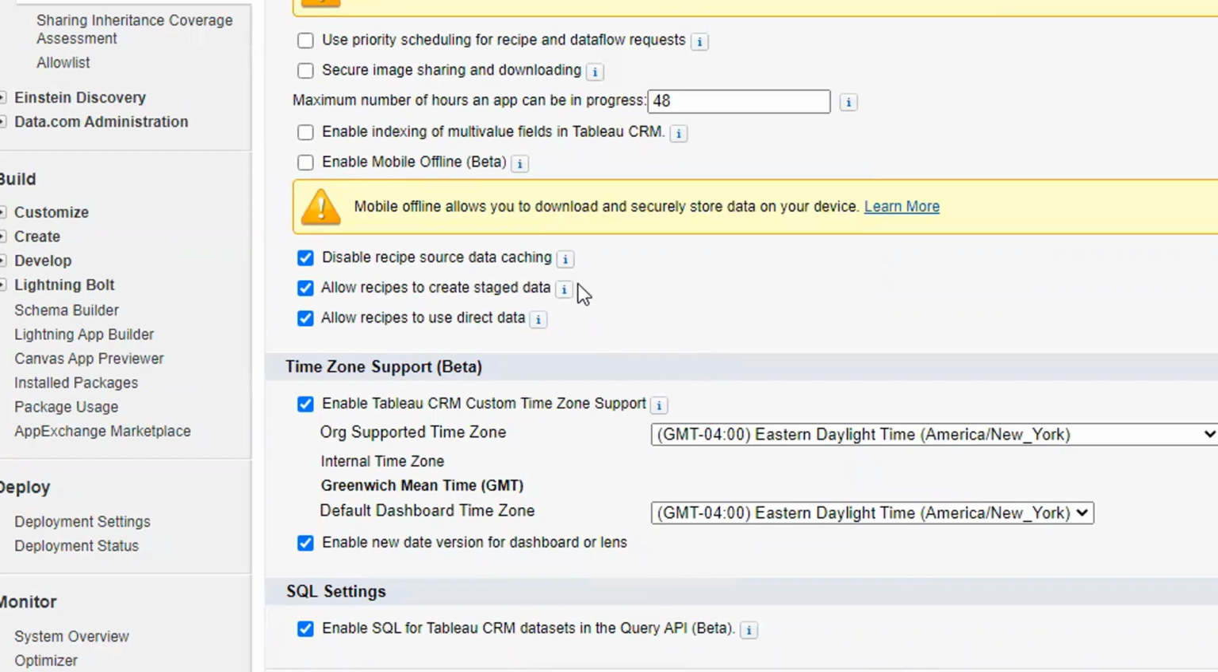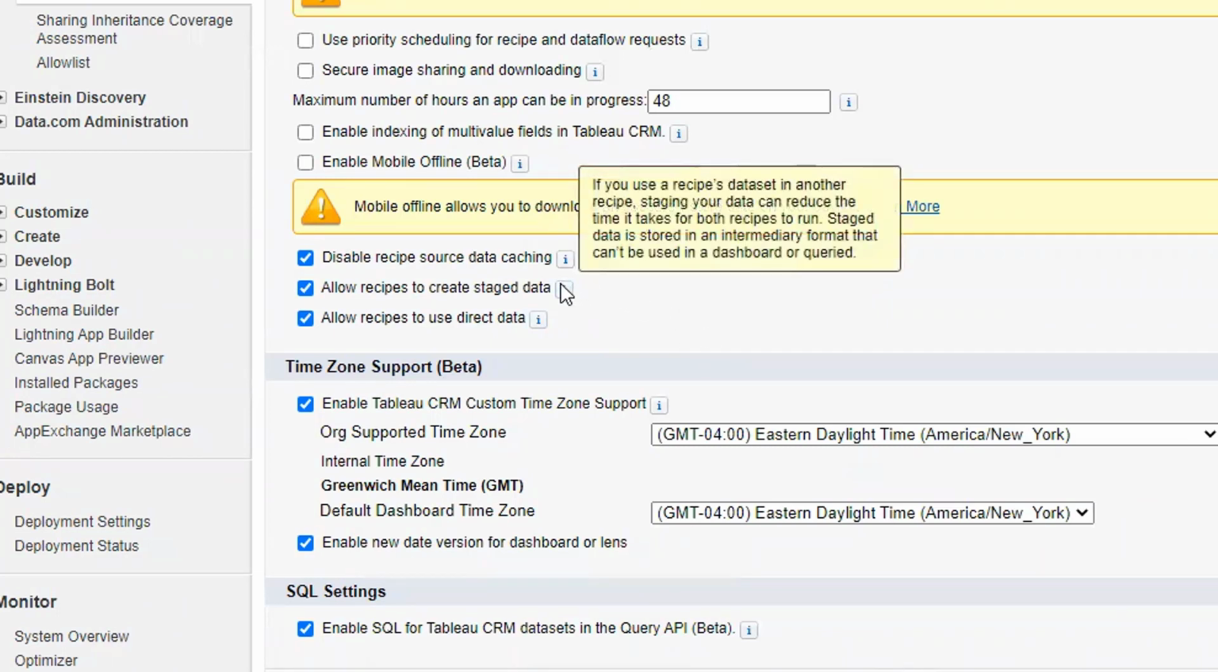The other one is the ability of recipes to create staged data. So imagine that we're just going to take it to that perfect axolotl state, and not actually register it as a data set. Maybe you can run this node and it's going to take less time than a register, but it's only for data sets that are going to be used in other recipes. Apparently this is going to be stored in an intermediary format, can't be used in dashboard level queries, but does seem like it's going to be able to improve performance.